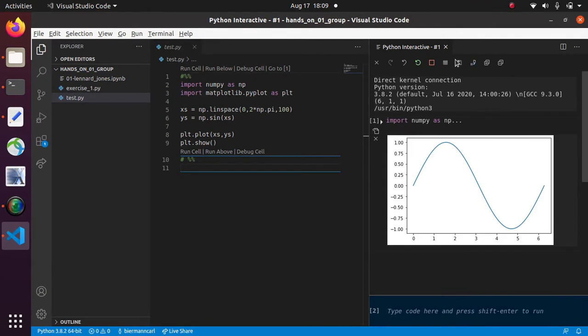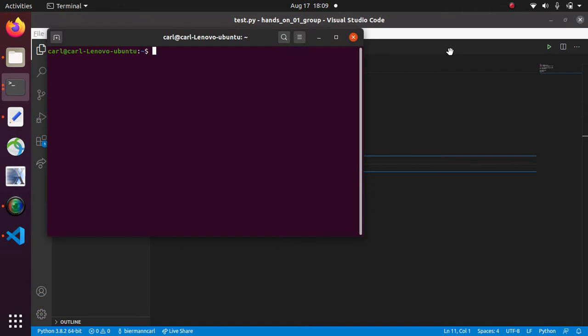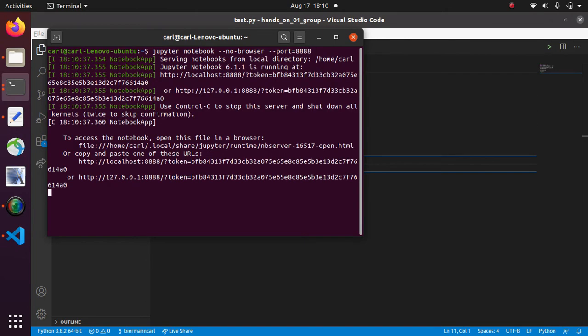So what we do is close this window, open a terminal by pressing Ctrl-Alt-T, then we type jupyter notebook --no-browser --port=8888, enter, and this will start a Jupyter server in our terminal.